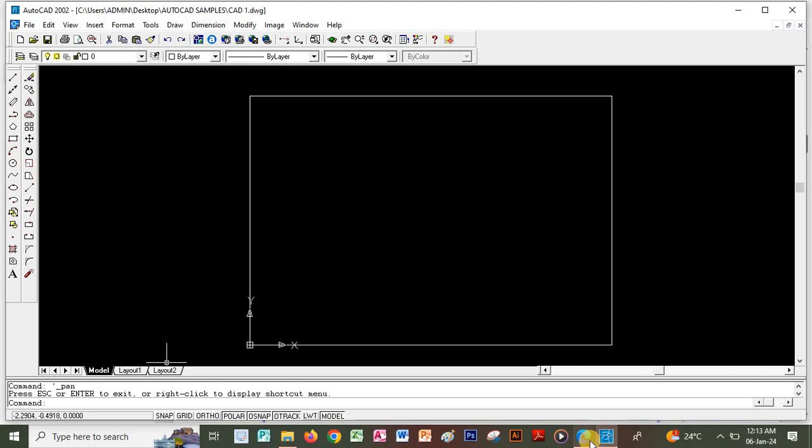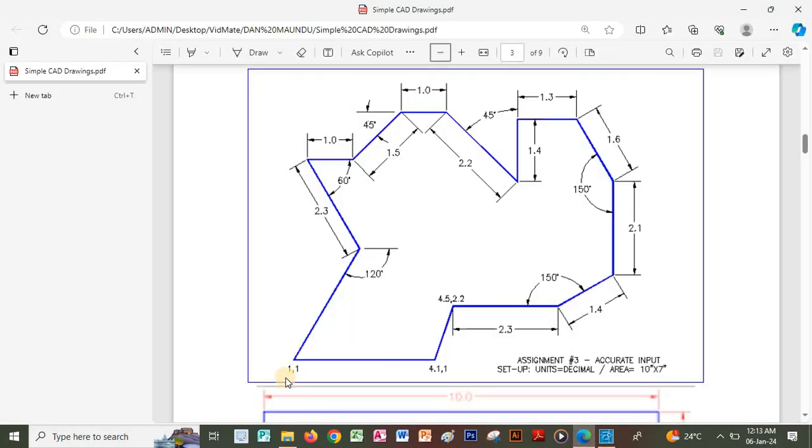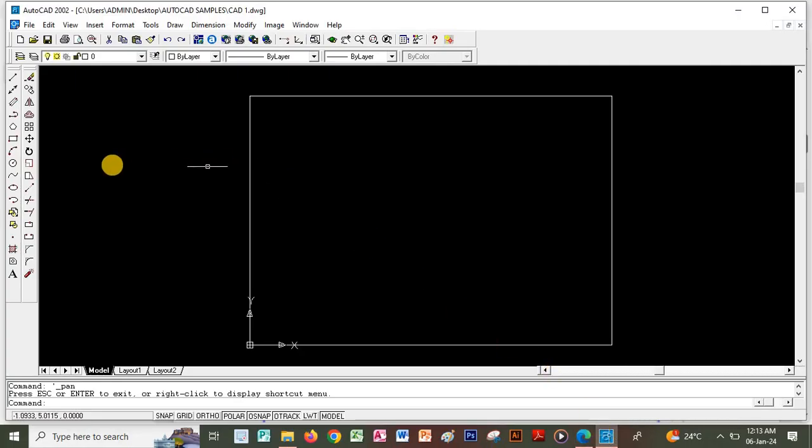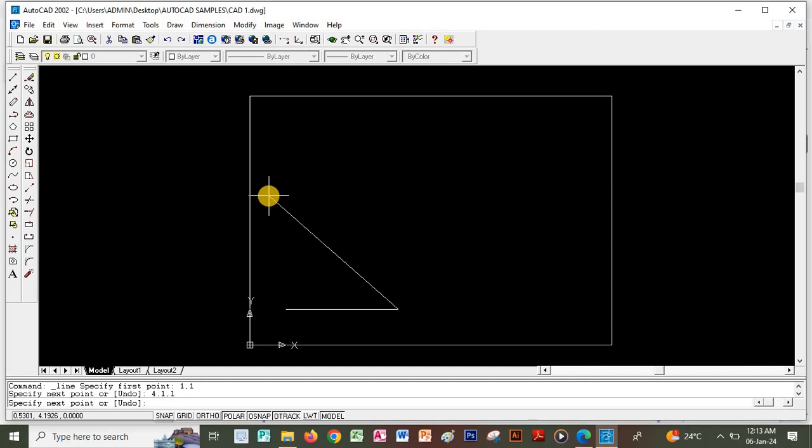After that, we go back to our question, whereby we are going to pick a line, and the start point of that line will be 1, 1, and the next point will be 4.1, 1. Therefore, I open the AutoCAD program, pick a line, then write 1, 1 to specify the first point. I click enter, then 4.1, 1, and I click enter. So you can see that we have a straight line there.